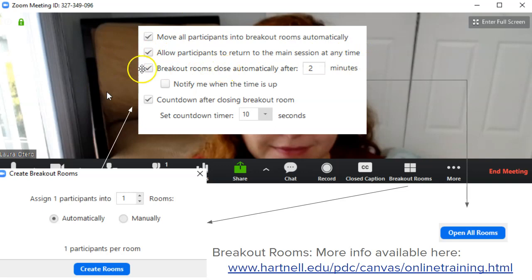And then here, the breakout rooms can close automatically after however many minutes, which is great. So give them 10 minutes to work in small groups, and you can just put in that number of minutes here. You can make it notify you, the host, when the time is up, which is handy too. I always make sure to enable the countdown timer, and if you have a big long discussion, maybe give it 60 seconds. Give them a full minute to wrap up what they were saying before they get put back into the main meeting space.